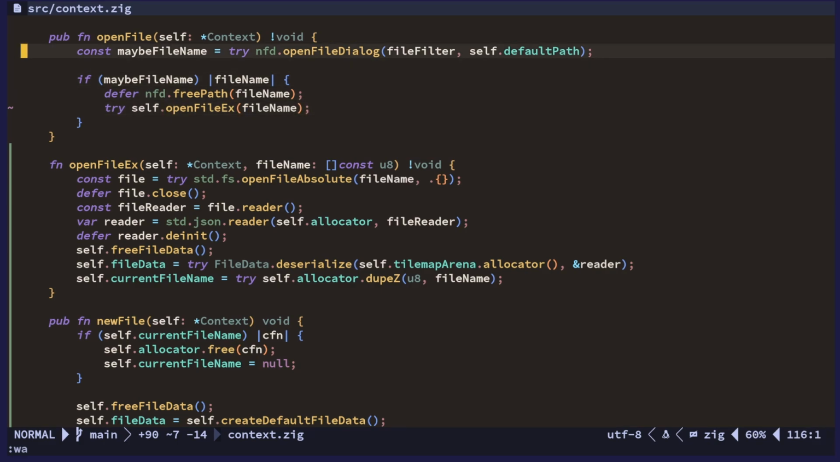And yeah, so for open file, we just open the file dialog, and same thing here. We use native file dialogs. We have open file dialog here, and we use the file filter, which is tilemap.json, and then we also put the default path in there, which is the current working directory. Okay, and then we get a file name maybe.